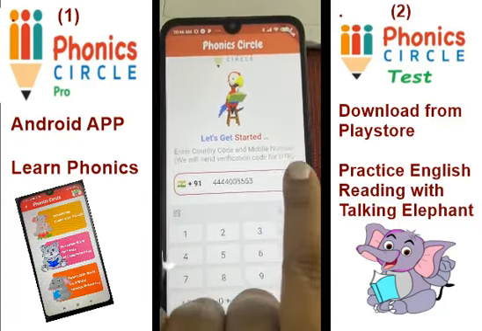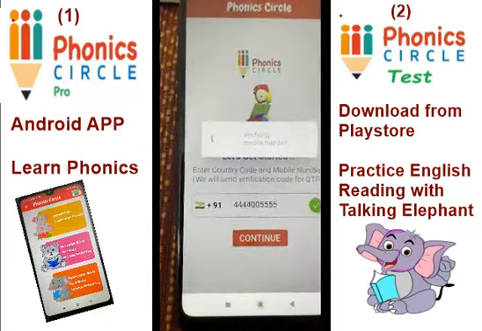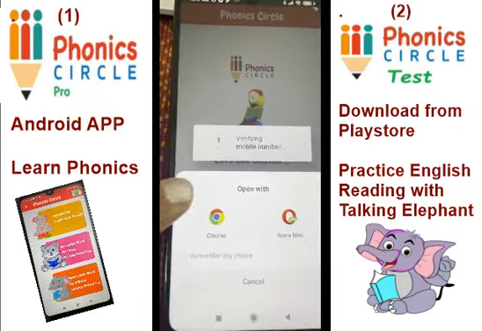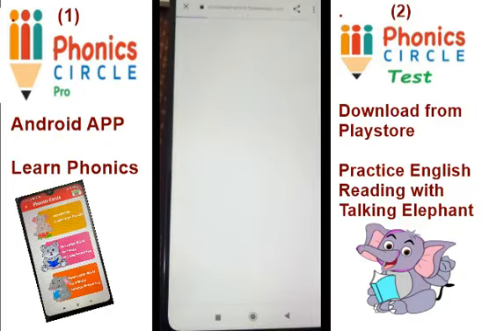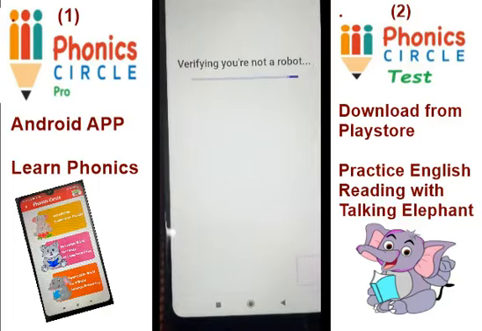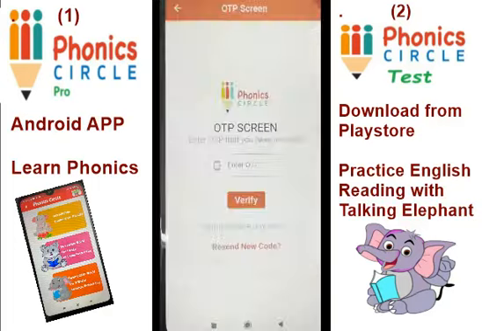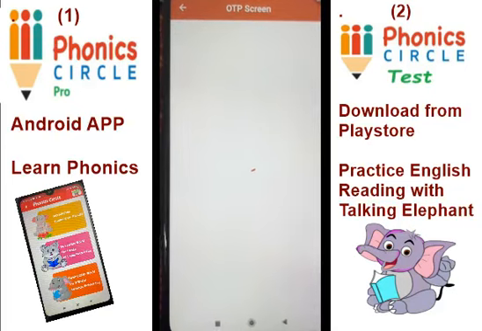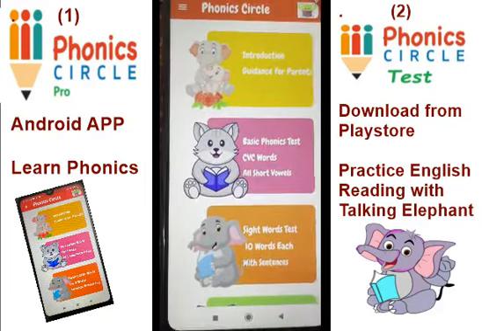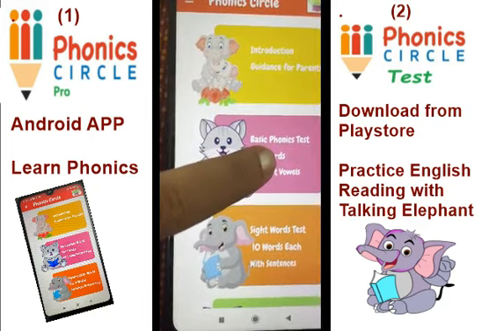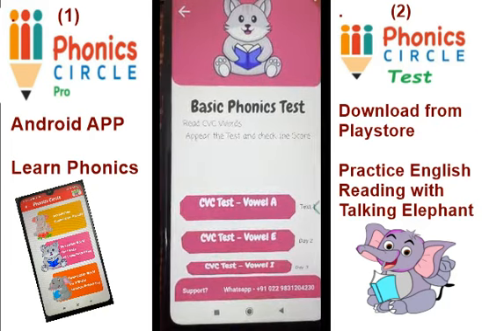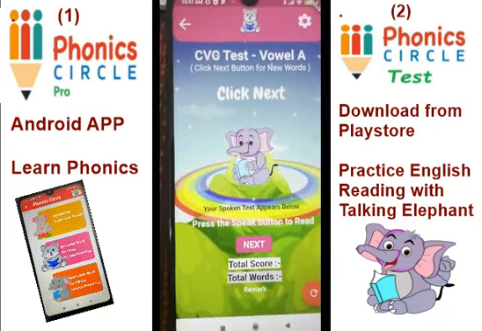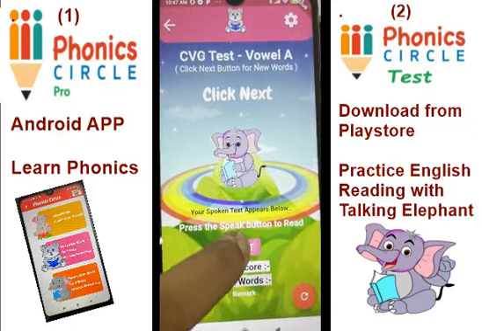Once you have entered, it will verify your mobile number. It will ask you for a browser. You can click on Chrome. And it will give you an OTP screen. You can enter your OTP. Once verified, the app will open. Okay. Now I will show you how this basic phonics test works. Click on it. Click on CVC test, vowel A. Let's start CVC test of short vowel A. Click next. Click next.